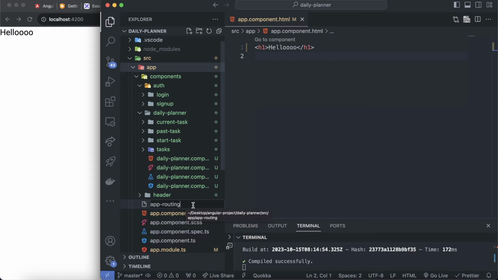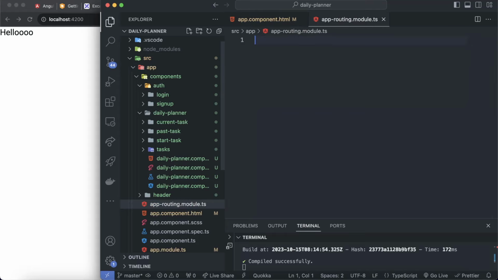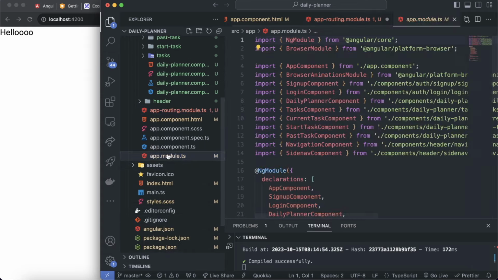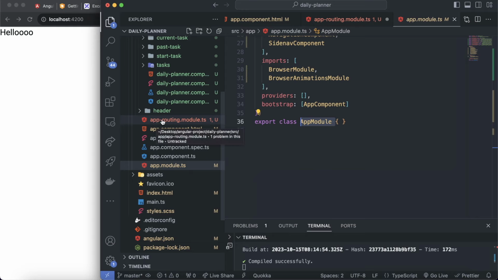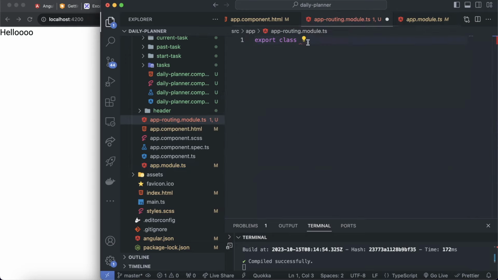So app-routing.module.ts is a module, and a module is simply a class. So let's export a class, and we are going to follow the naming convention. Let's come back to this particular app module. Here we export a class and the name is AppModule. This is very important because we have to follow the Angular standard. So here it is AppModule, so here it is going to be AppRoutingModule. We are going to follow the same, routing and module.